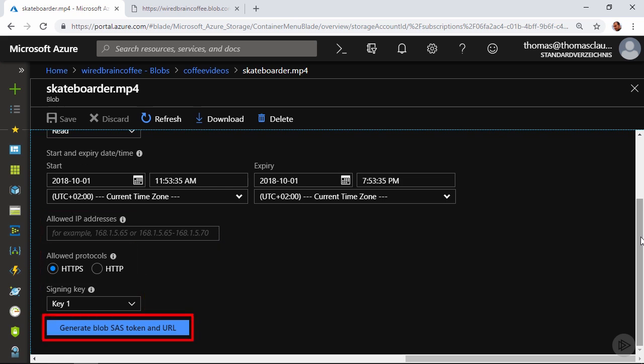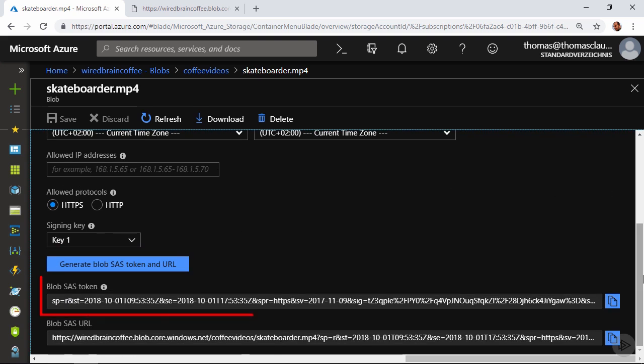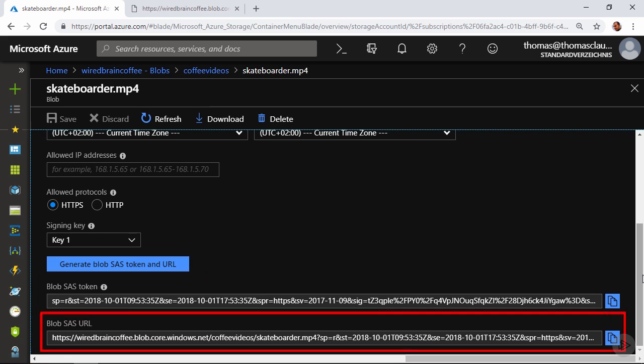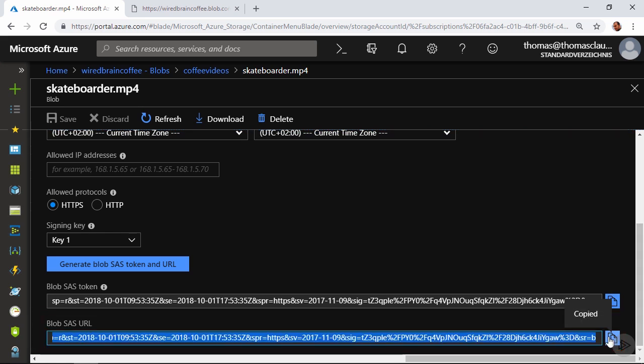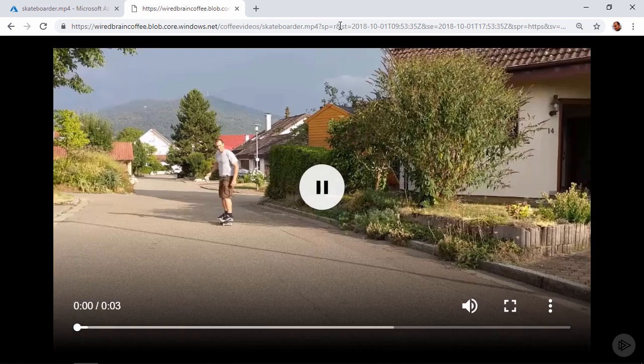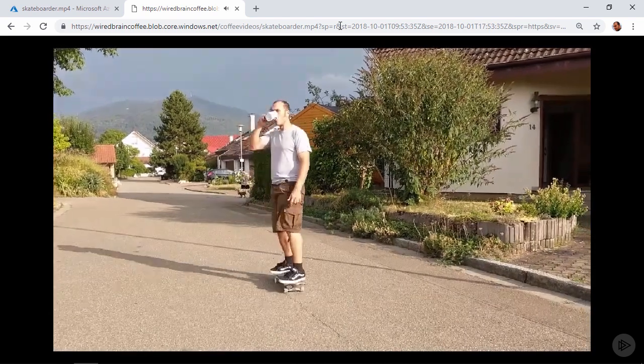Now let's click here on Generate Blob Shared Access Signature Token and URL. After you click that, you have here the Shared Access Signature Token and also a Blob Shared Access Signature URL that contains the token already. So let's just copy this Blob Shared Access Signature URL and let's go to the other tab again. I paste that URL into the address bar and I hit enter. Now you can see the video is playing.